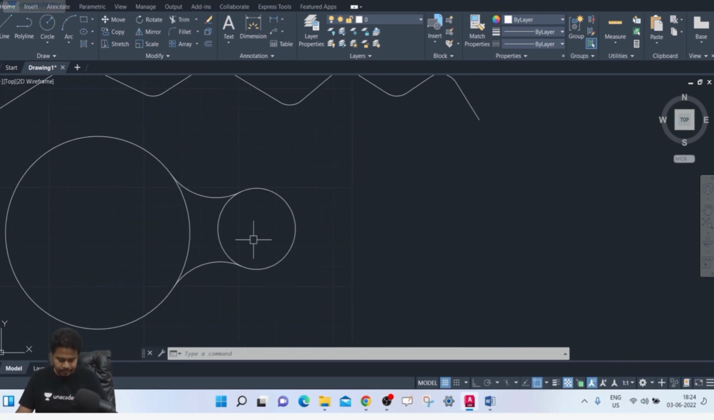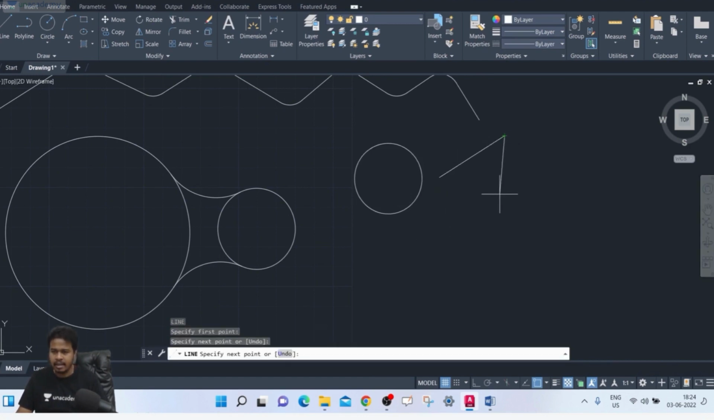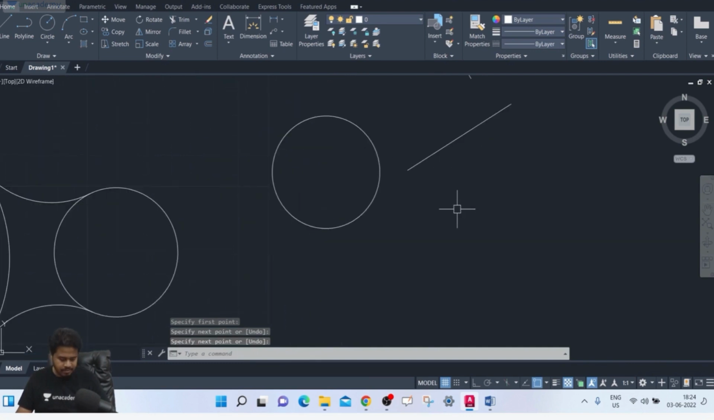Okay. Let me try a circle and a line. Will the fillet work or not? F, enter. Let me take radius as 30. Go to trim and trim. Select this, select this. You can see.